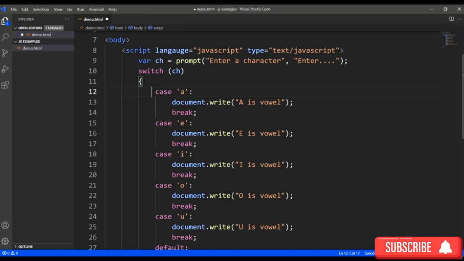Apart from this switch ch, we can also pass an expression, maybe using any operators. But here I'm just passing a single value, though it must evaluate to a value. Here you can see I'm checking it with the case keyword. So I'm checking whether the value inside the switch is A or E or I or O or U. Whichever value is in the ch variable, that particular statement will get printed. For example, if I enter O, then "O is vowel" will be printed.